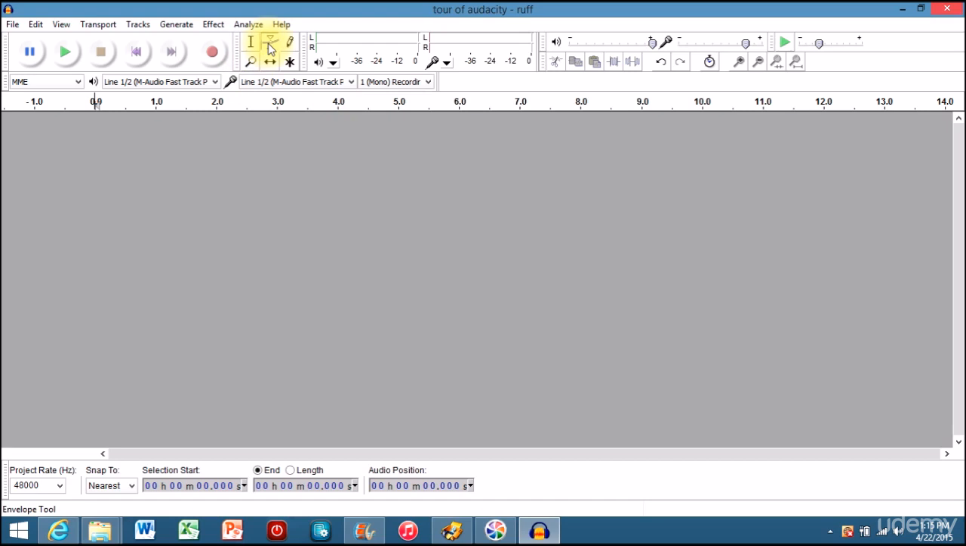And then right here, this is called your envelope tool. I'm going to show you how to use that as well in certain examples. This is your draw tool. I'm going to show you how to use that as well. Multi-tool, I kind of leave alone, because it's kind of confusing to go back and forth between all these different ones. And then of course you have your zoom right there. Okay, so that's that.